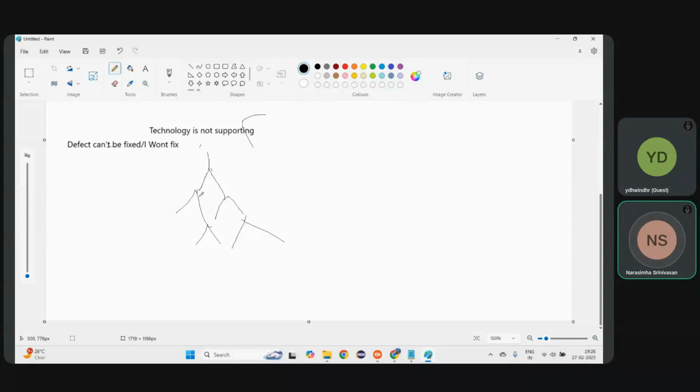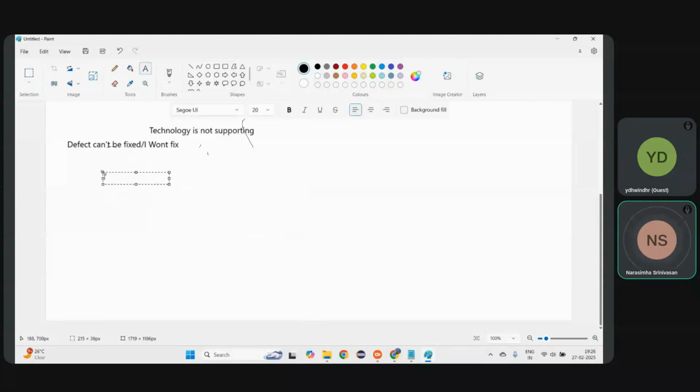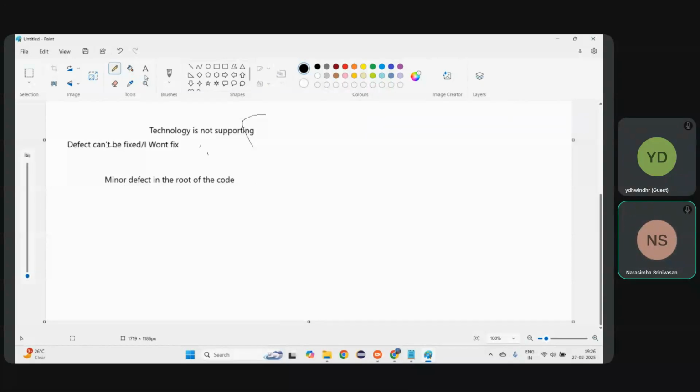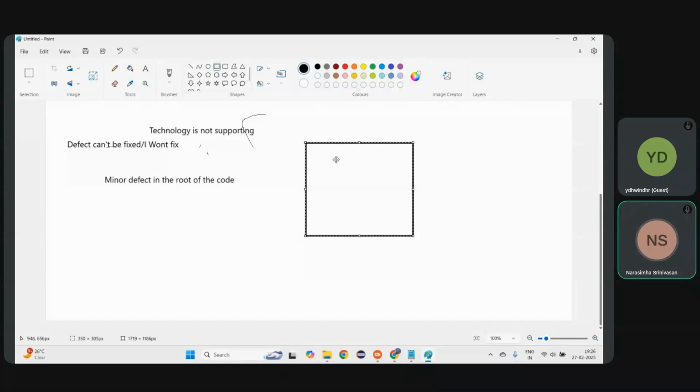So what will happen in the company? There is a minor defect. What type of defect? A minor defect in the root of the product, the root of the code. Root of the code means a very basic place. Let us take an example of Excel only. I'm giving you a simple random example to help you understand.